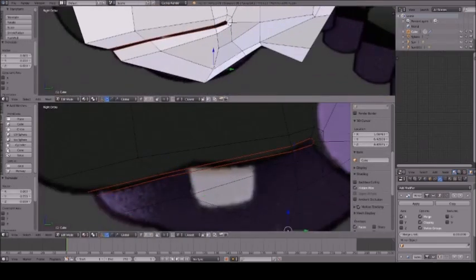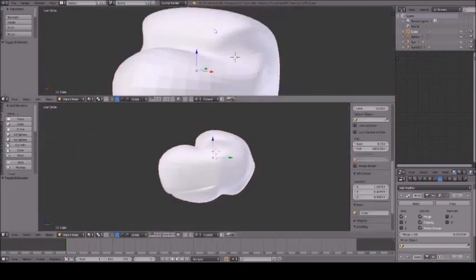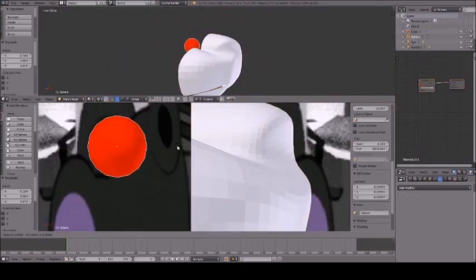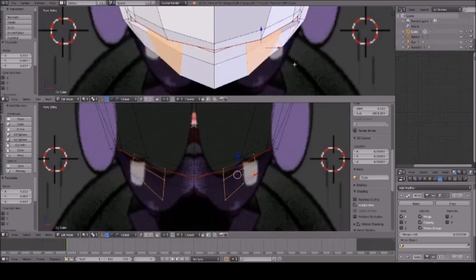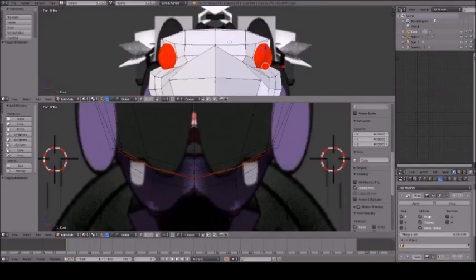Anyway, here I am making a model of Gloomtail from Paper Mario: The Thousand-Year Door. I wasn't supposed to make this model, but I decided, what the heck, I'm going to do it. It's going to be simple.